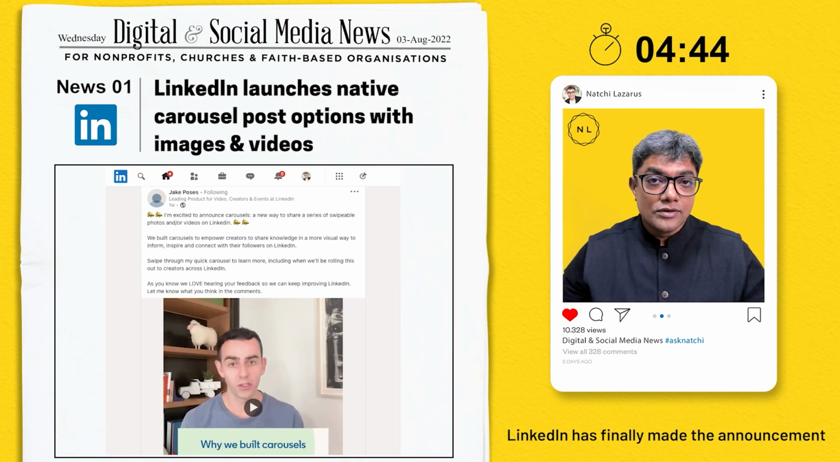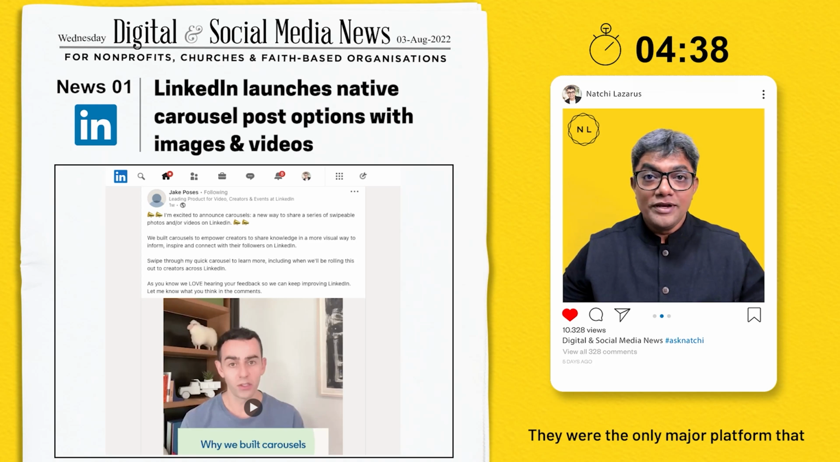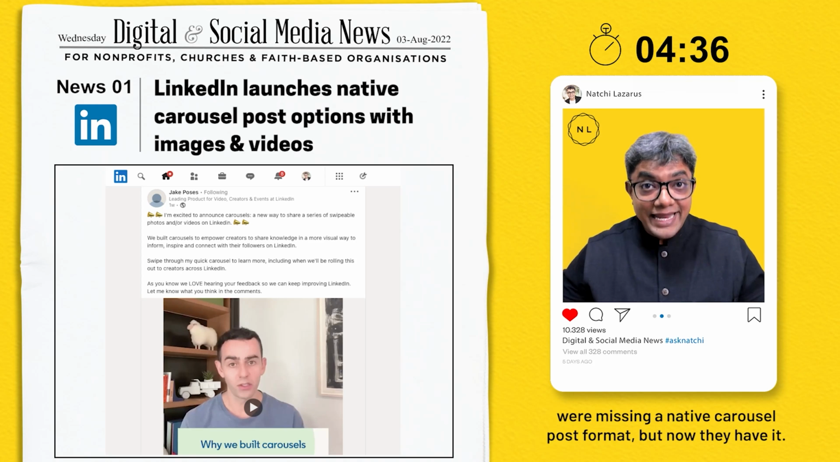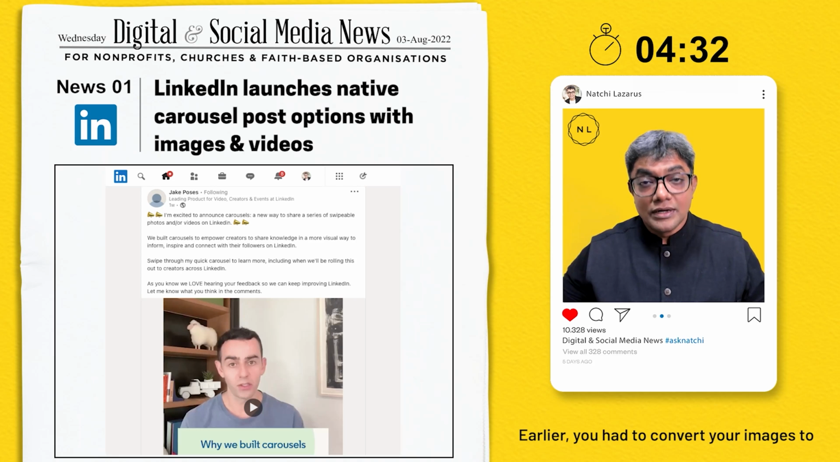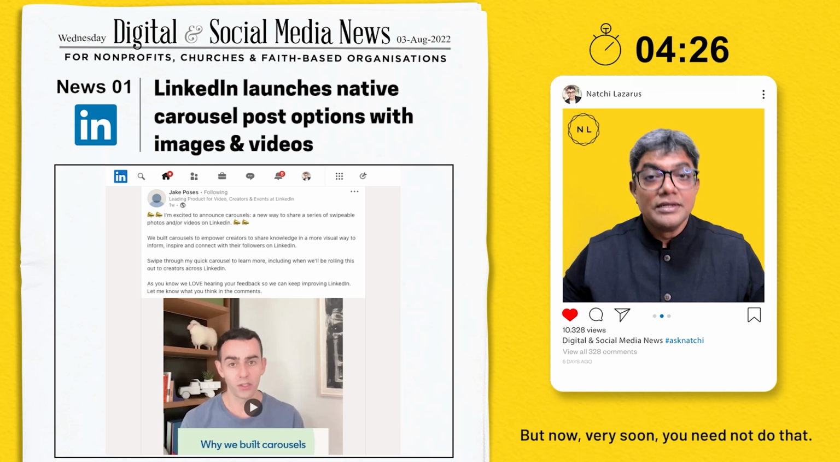Let's get started. LinkedIn has finally made the announcement about adding a native carousel post option to their platform. They were the only major platform that was missing a native carousel post format, but now they have it. Earlier, you had to convert your images to a PDF and do all sorts of indirect ways to get a carousel post on LinkedIn. But now, very soon, you need not do that.